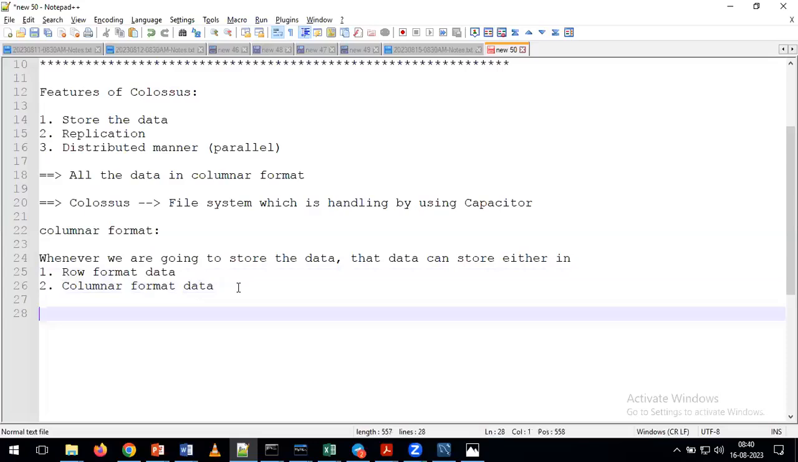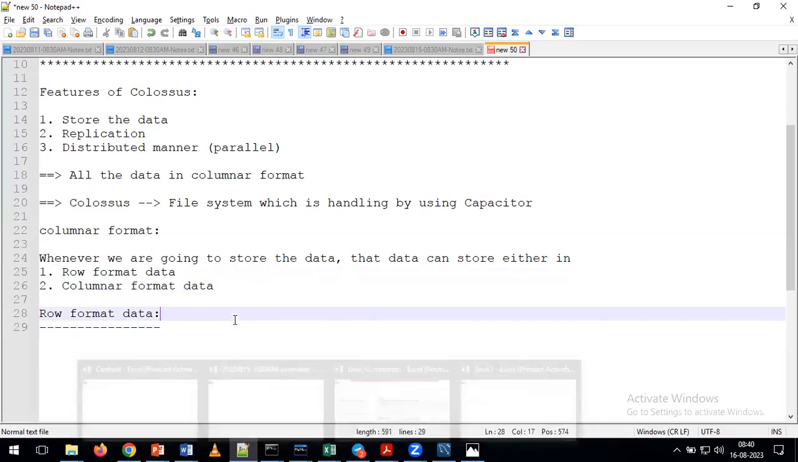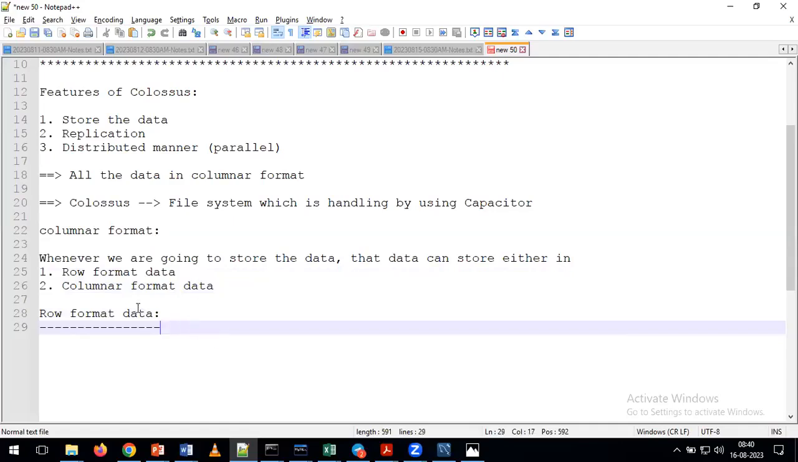Any guesses what is meant by row format data? Data is distributed at the row level. Okay. Then what is meant by columnar format? It will be loaded or retrieved by using the columns only. Okay, so partially correct, Andy.